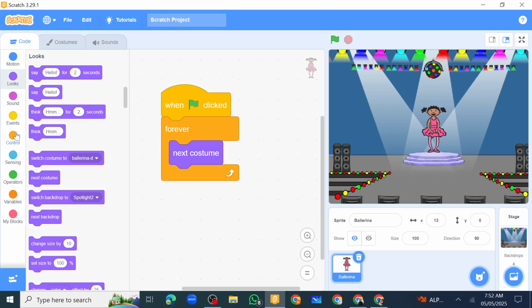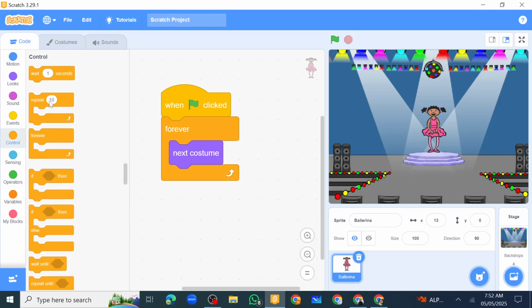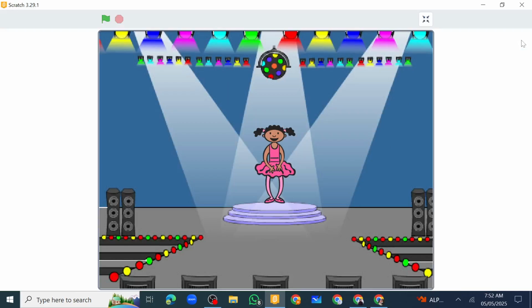Next, the last one is go to control and give a pause between the changing of the costumes. So, wait. Instead of making it 1 second, change it to 0.5 so it will be a little faster. Now, let's make the biggest screen and run the program. See the result.